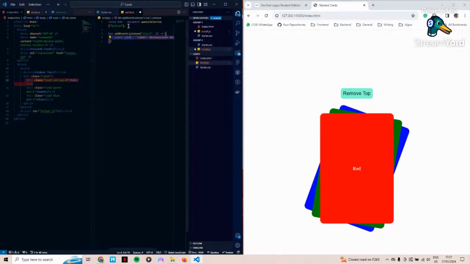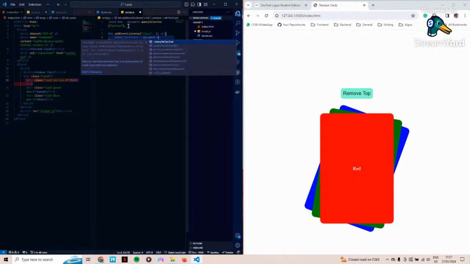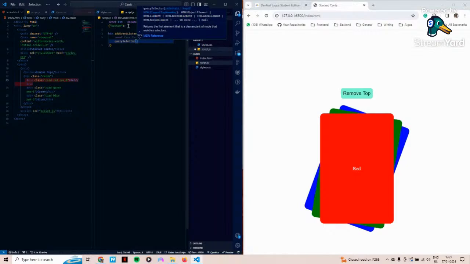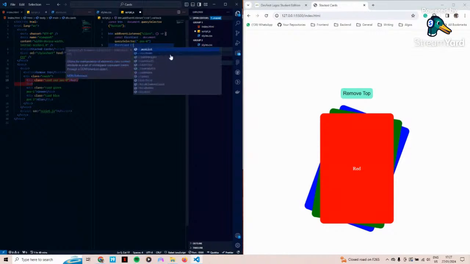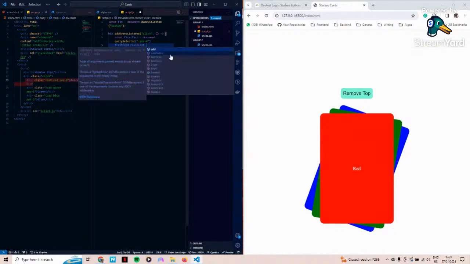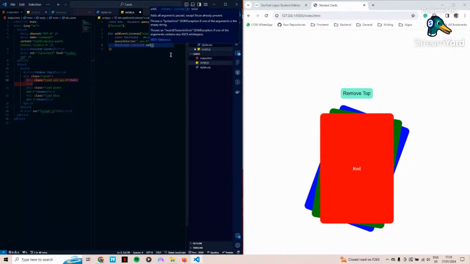const first card is equal to document dot query selector, and we want to check for position zero. Now we have access to the first card. So what we need to do is just say first card dot class list dot add. I want to add the class of close.